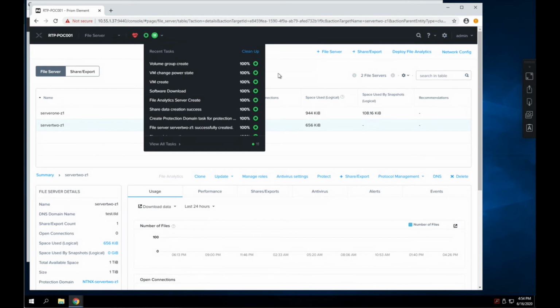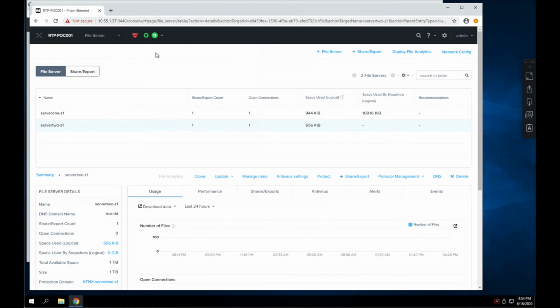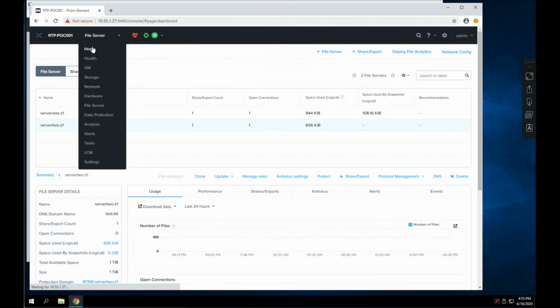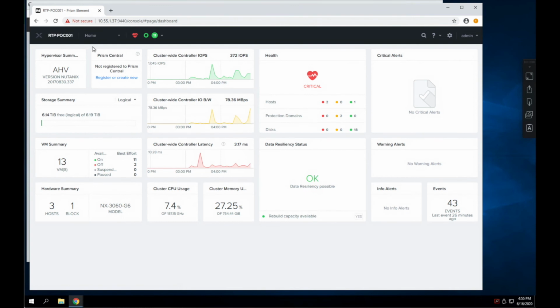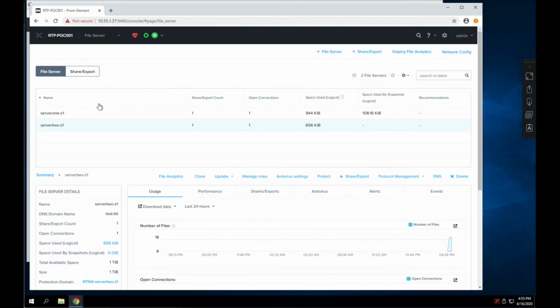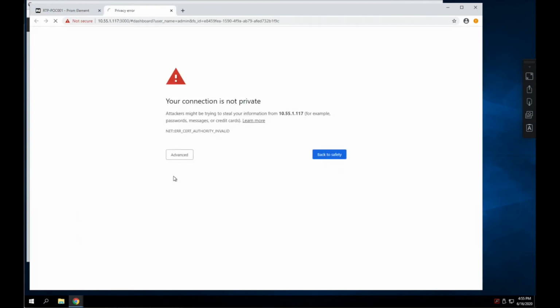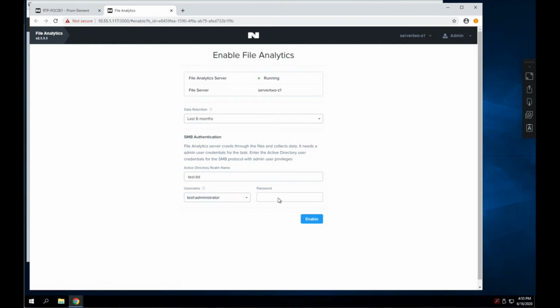All right, our file analytics server is now deployed and created, as indicated by the successful tasks in the list here. And what we should also notice in a moment is that our file analytics link will light up, allowing us to analyze the disposition of files on the file servers in the cluster here. Clicking on the file analytics link will take us to our file analytics dashboard after we authenticate.